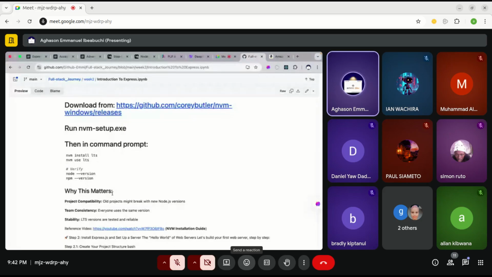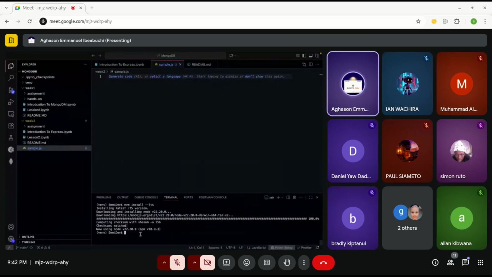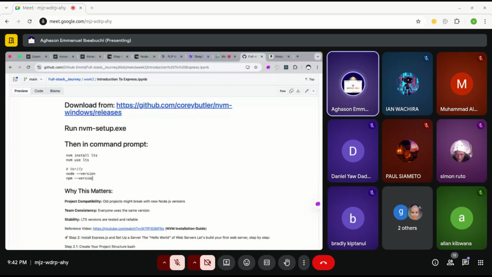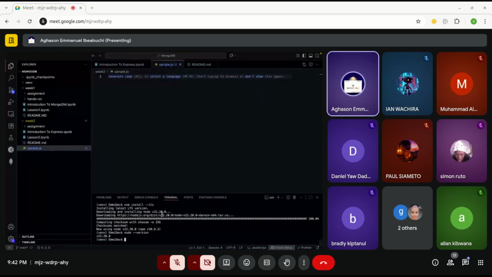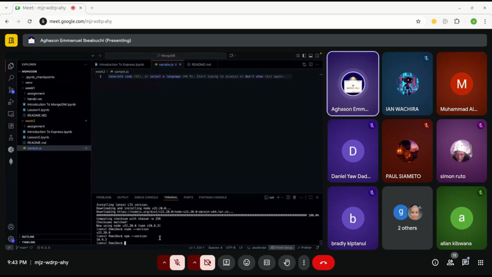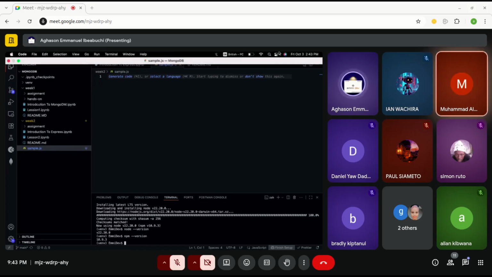You install Node. Let me check my Node version. To know if you really have Node, just verify this. Do node --version. I have Node installed. All right, and then npm, you do the same thing: npm --version. I also have it installed on my computer.